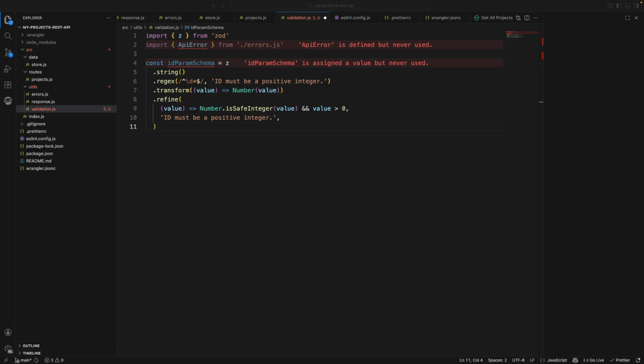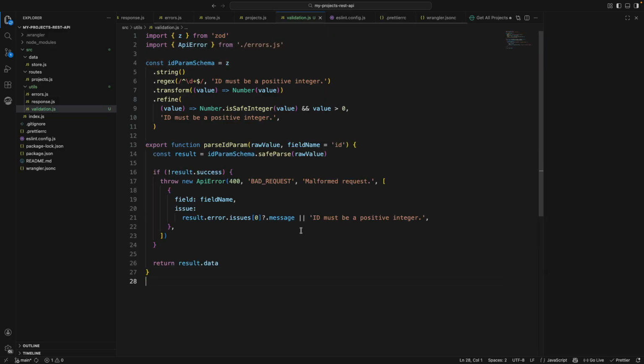With that, I can now create a simple, let me check, function that will define if my parse ID parameter was valid.